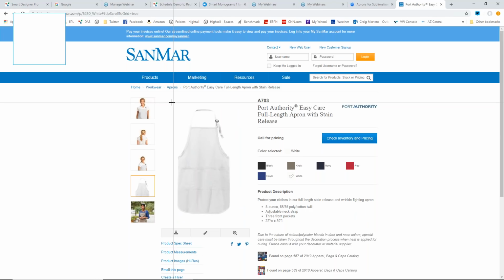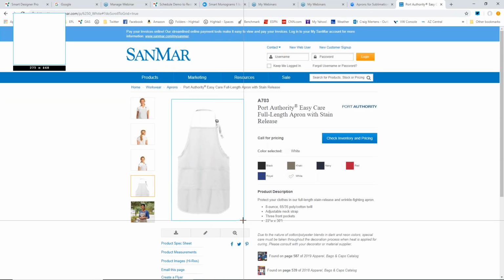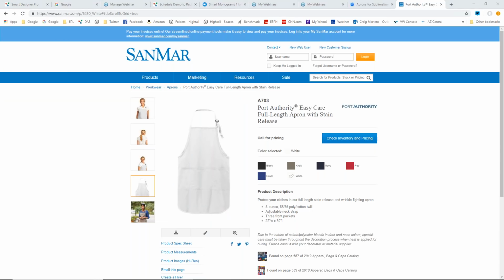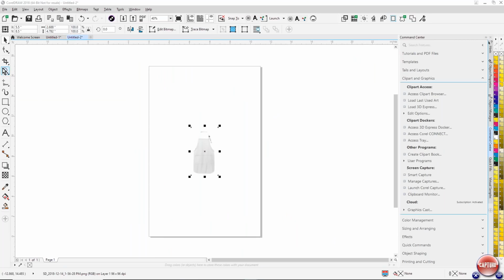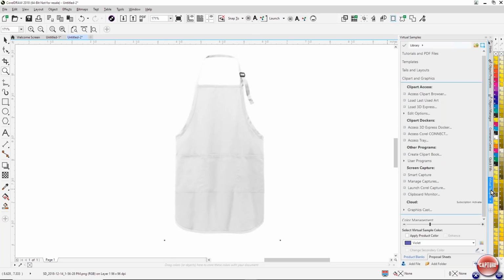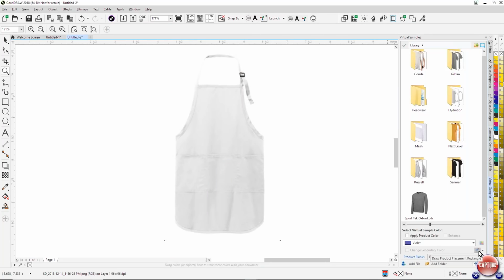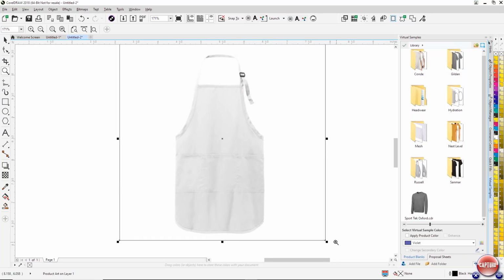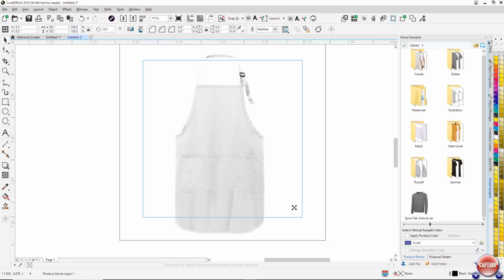Click on the capture utility, and then we just marquee around it, and that's going to pop right back into Corel. Once I have that back in Corel, in our virtual samples features, there's a little button right here that says draw product placement rectangle. So we're going to click on that, and then resize that rectangle where my image area is.